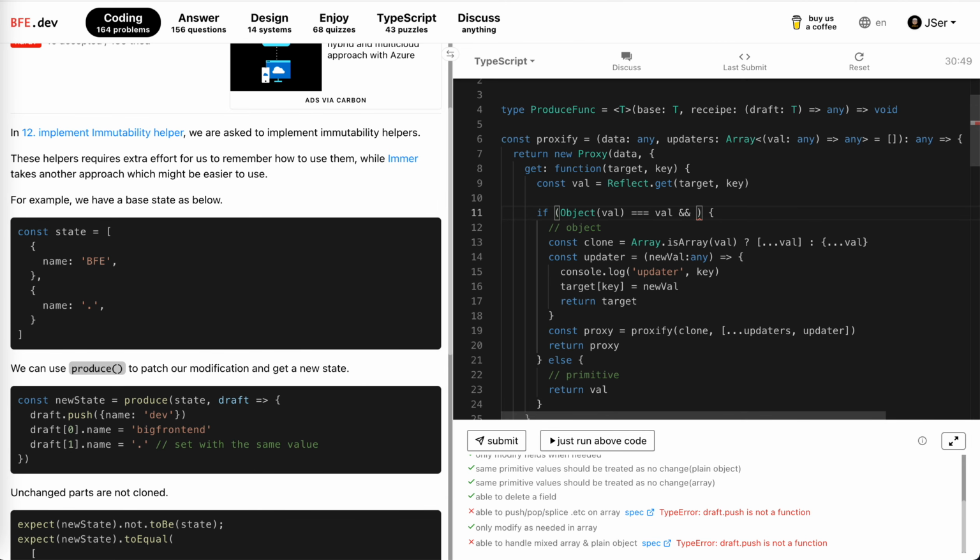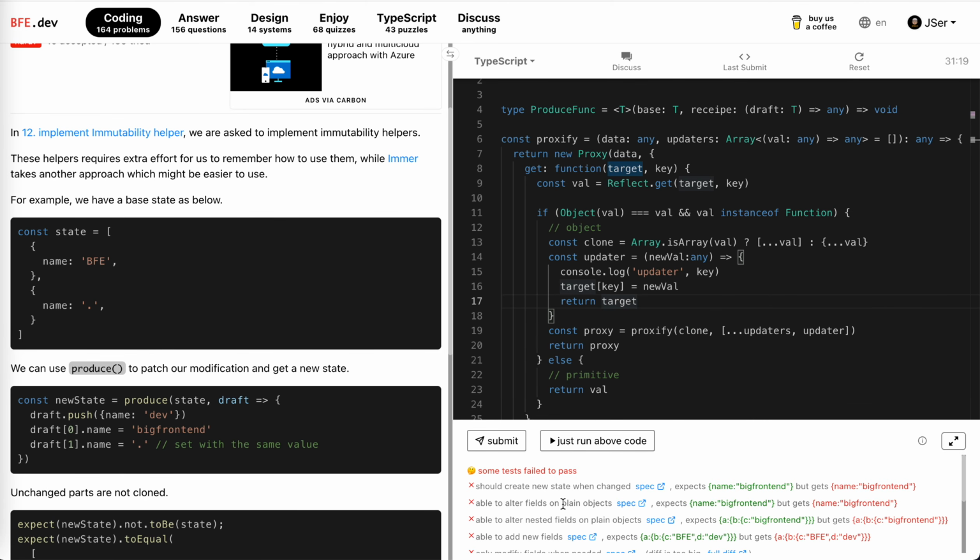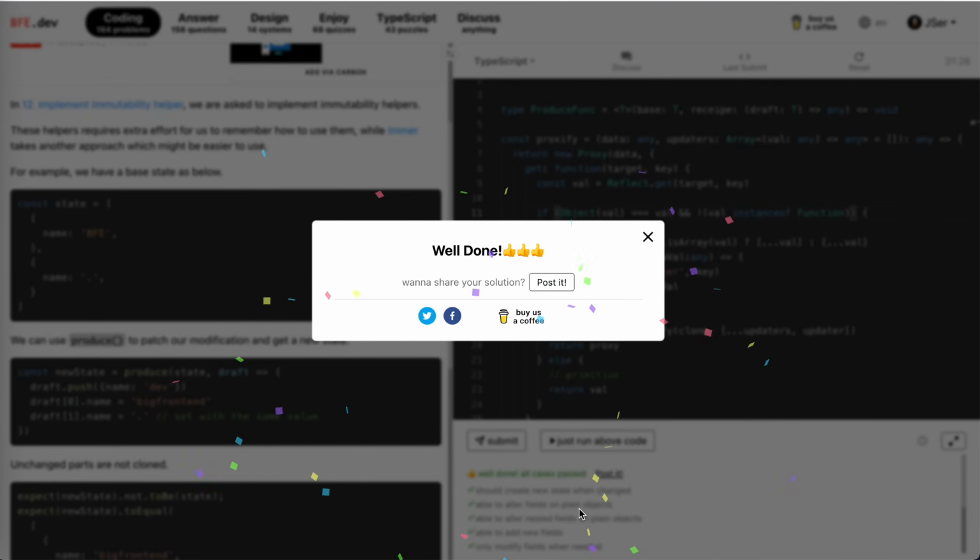if it is not a function, how can I check if it is a function or not? How can I check if it is a function? Instance of function, I guess. Yeah, val instance of function. Yeah, let's give it a try. Oh no, not instance of function. Oh great, yeah, we passed. Nice.